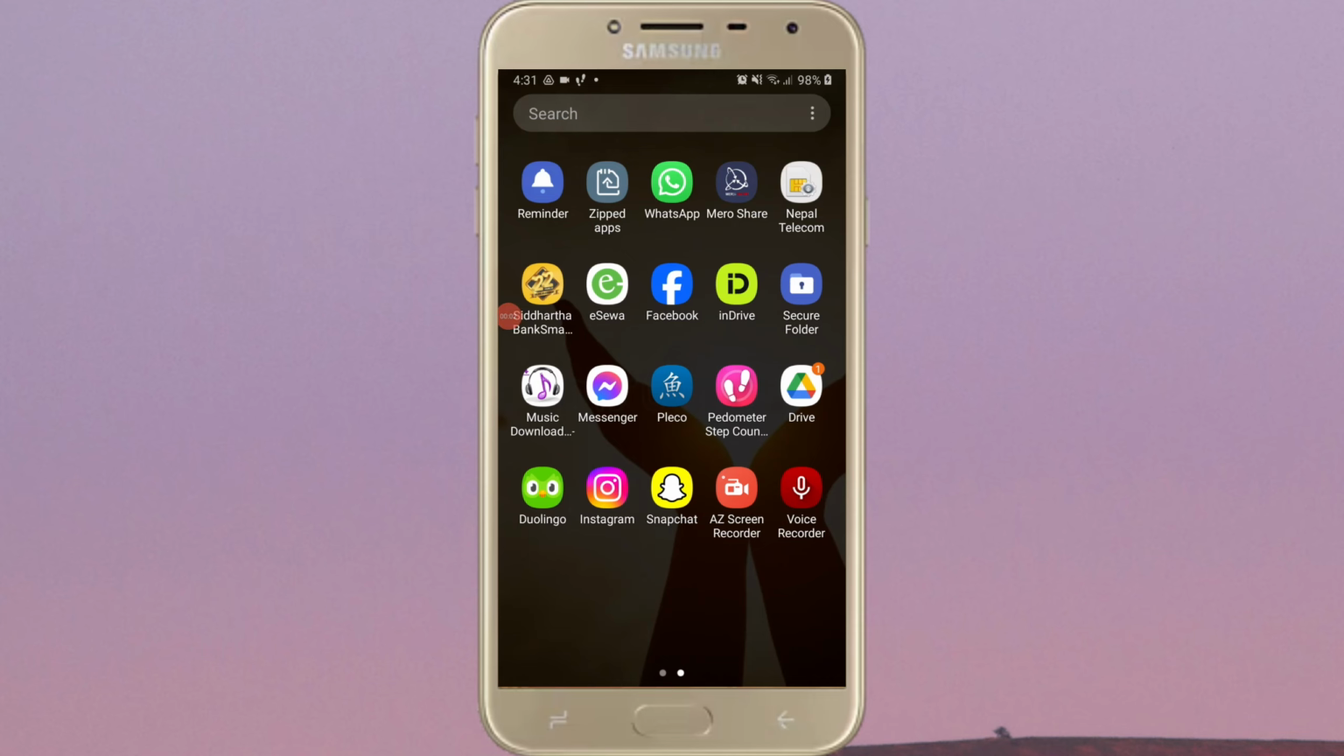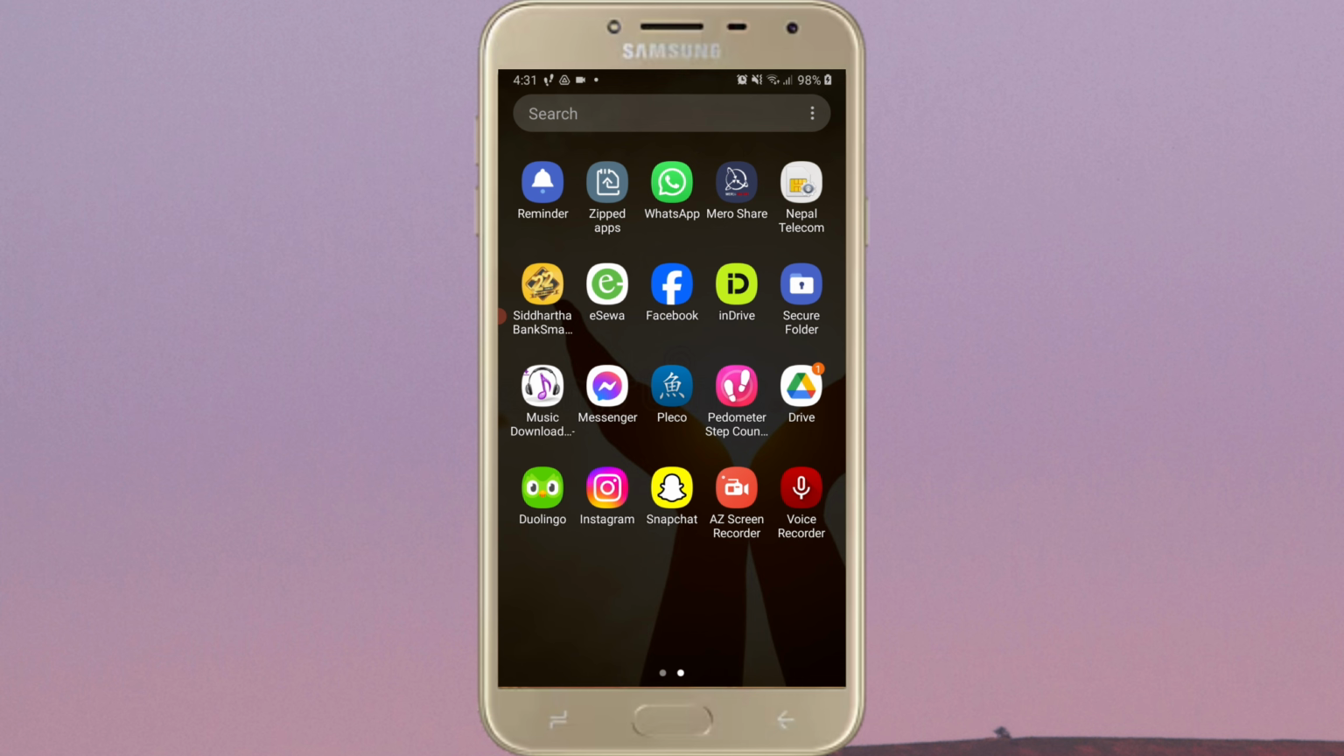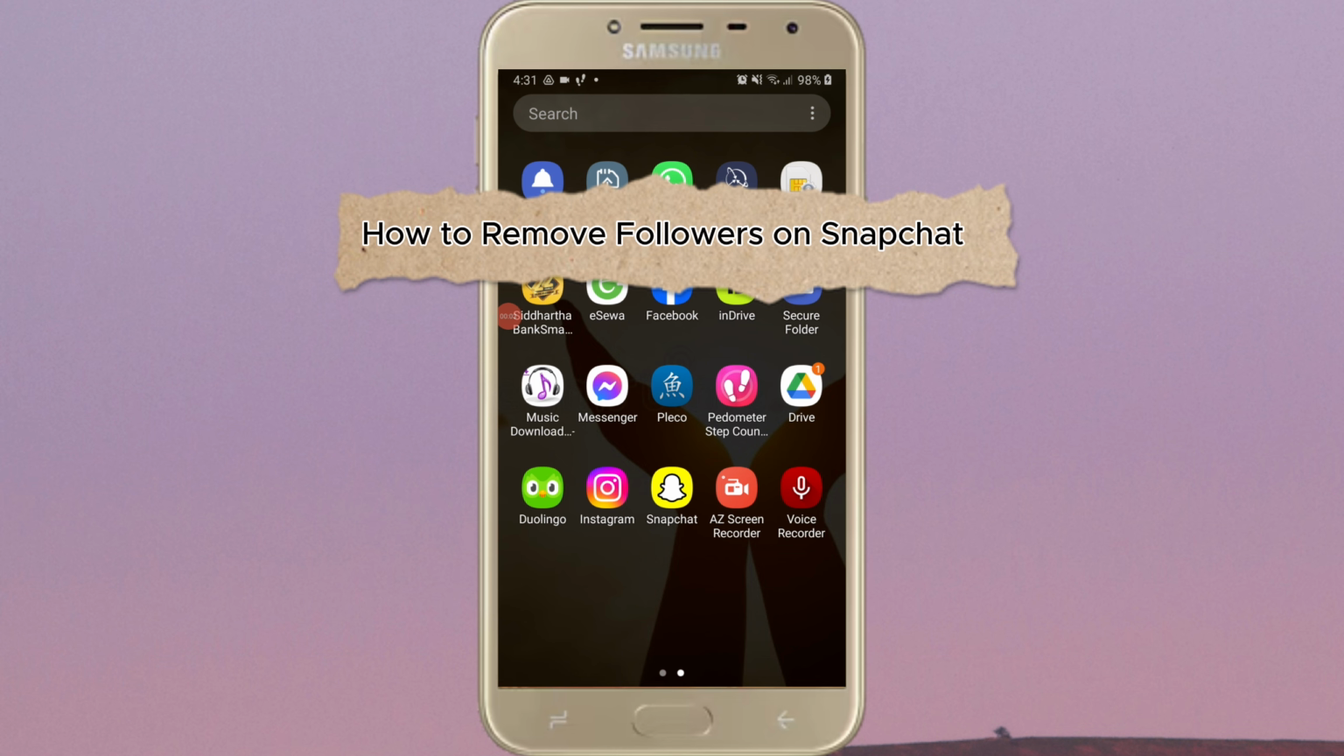Wait, who are these random people watching my Snap stories? If you have got unwanted followers, don't worry. Today I'll show you how to remove followers on Snapchat in just a few taps.